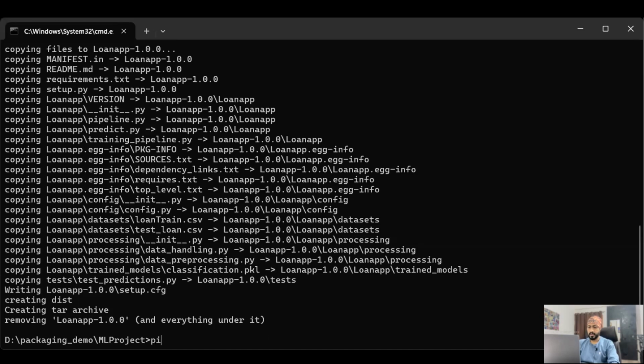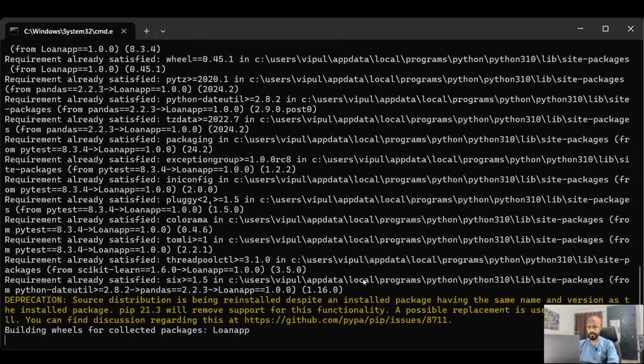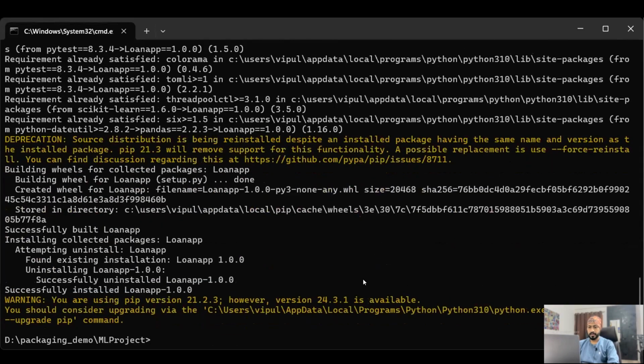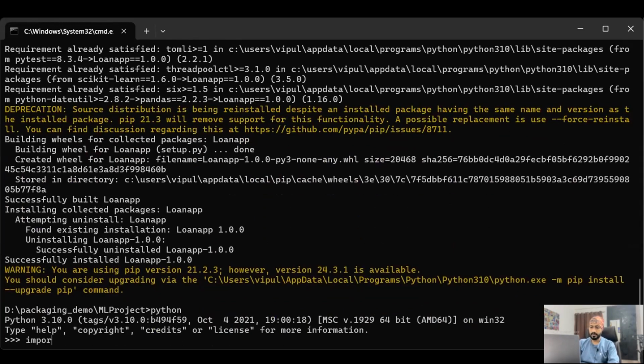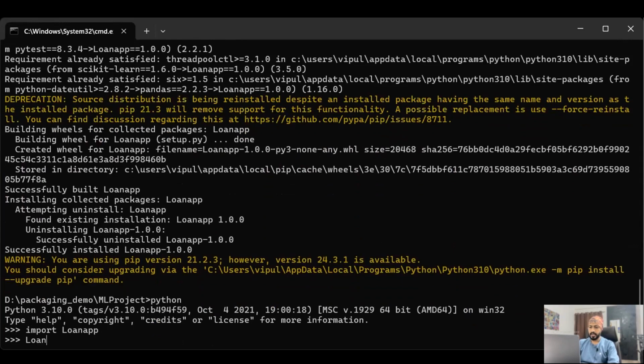And then I'll run pip install, so it gets installed properly. Now I'll just launch the Python interpreter. I will import loan app. Okay. And then I'll again import, from loan app, import training pipeline, so that my model can get trained.